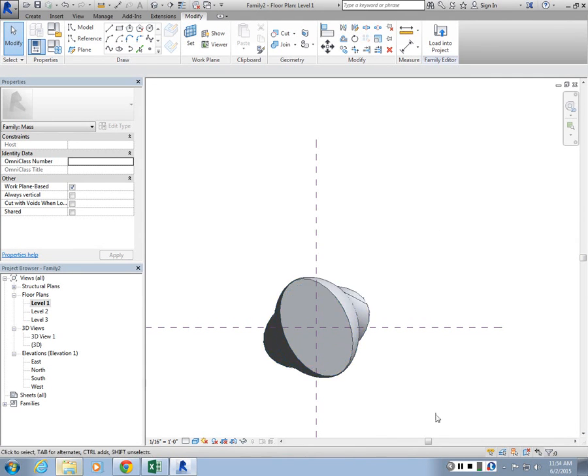Okay? Do you guys want me to do a tutorial tomorrow about how to do parametric massing? How many of you want me to show parametric massing? Okay, I'm going to do the tutorial tomorrow morning.